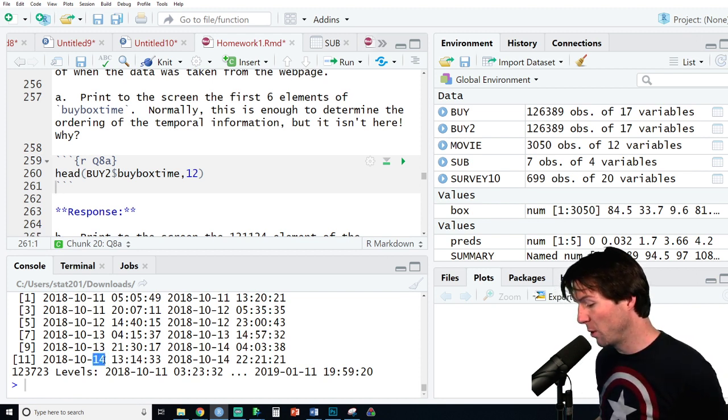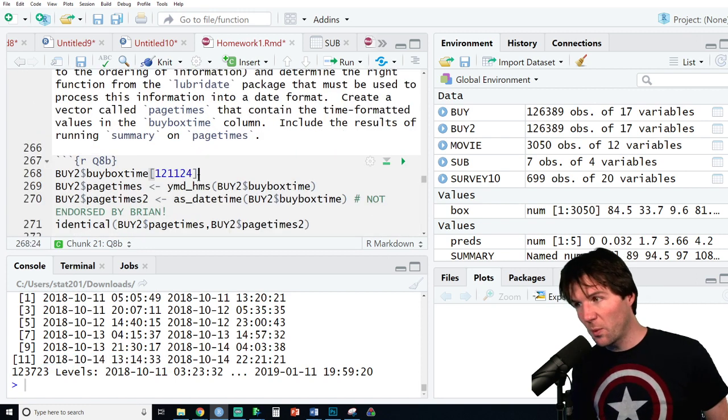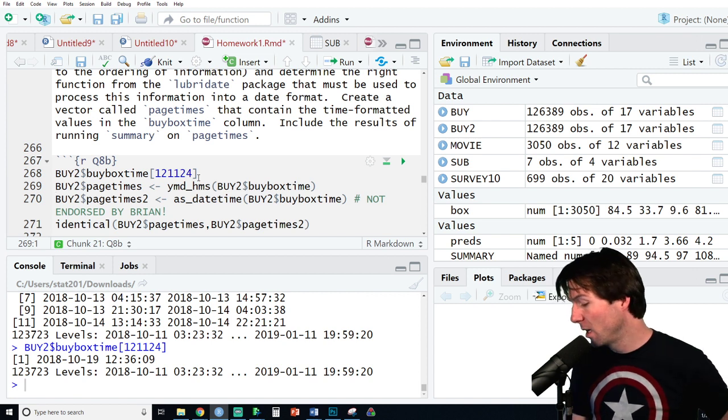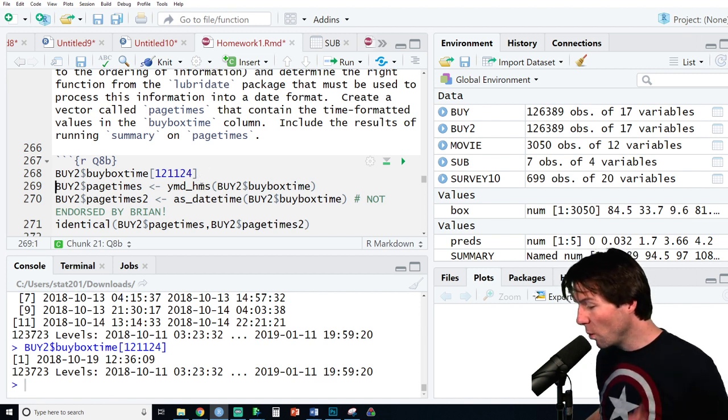Now there is no month 14, so this is definitely year. Let's go and talk about it. Year, month, day, hour, minute, second. And so you also see down here, it makes it clear by us printing out this one, which is given to you up above, that has to be October 19th, 2018 at 12:36 p.m. and 9 seconds. So we figured out that it is year, month, day, hour, minute, second.